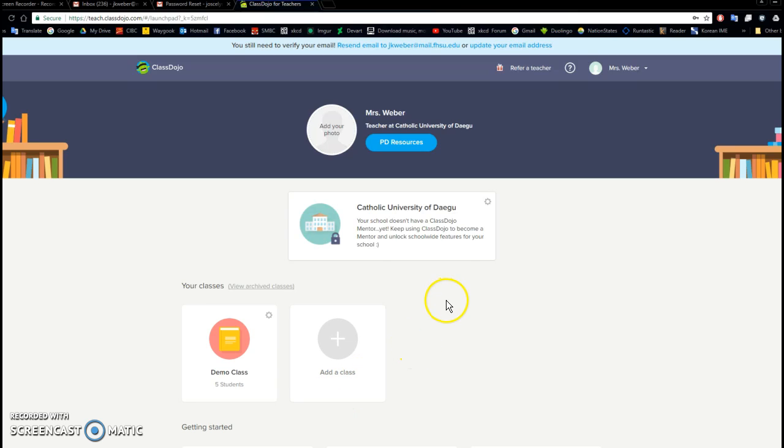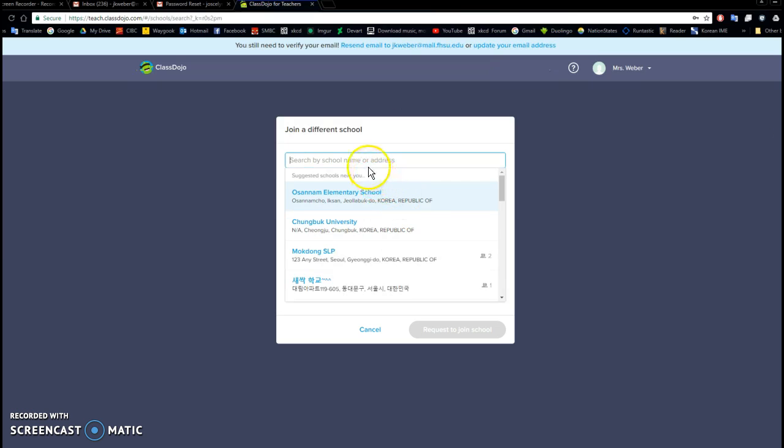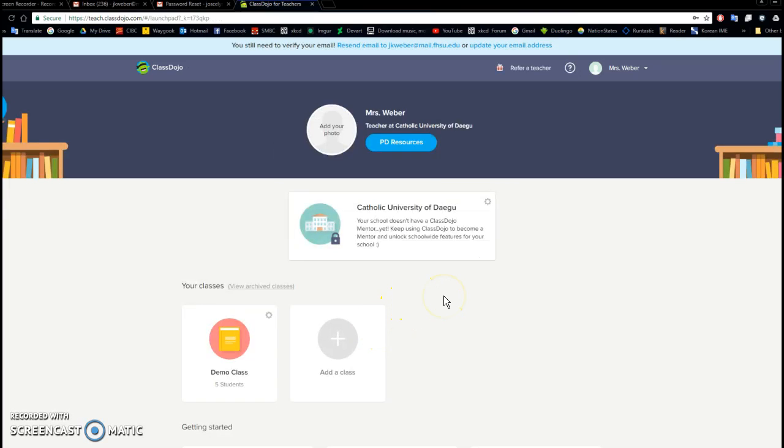The first thing you want to do is pick your school. Now, I went in and found mine, but if you want to change school, you can search for your school. And I was really surprised that my school, the Catholic University of Daegu, happened to be on here. So there are many, many schools. I think your school is probably on here.